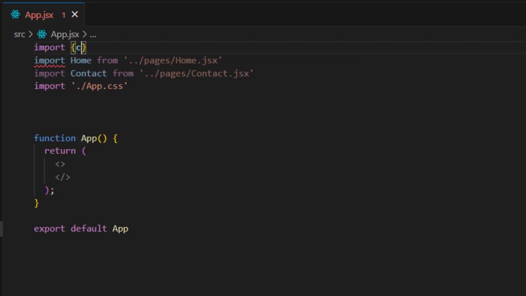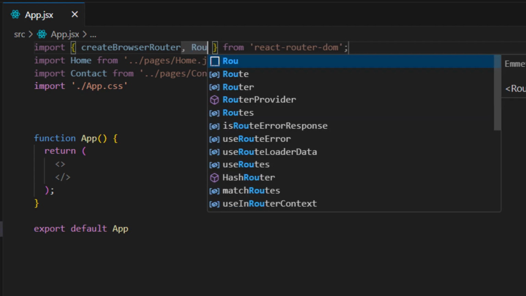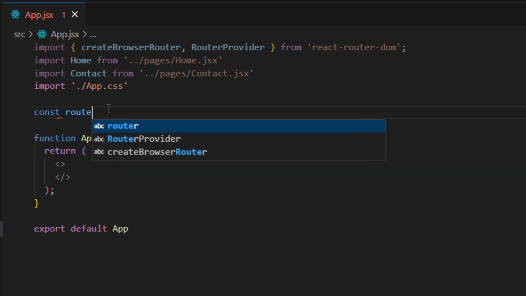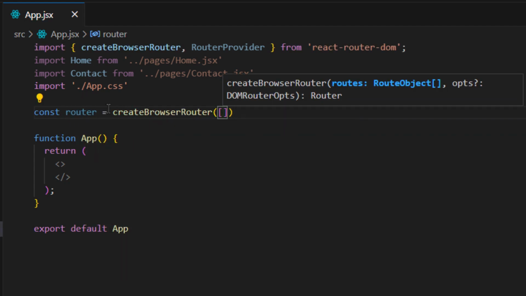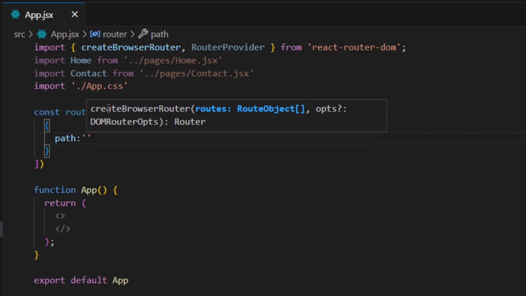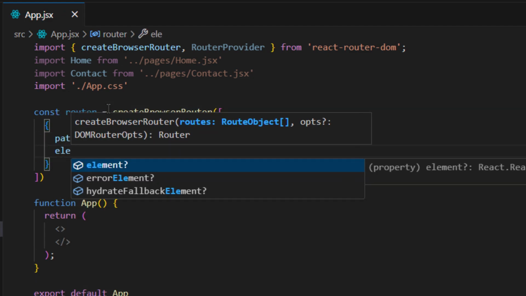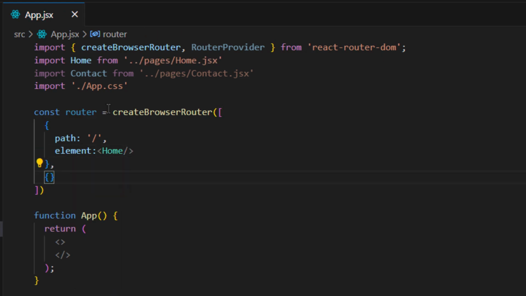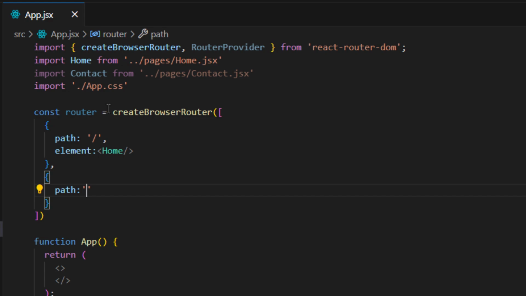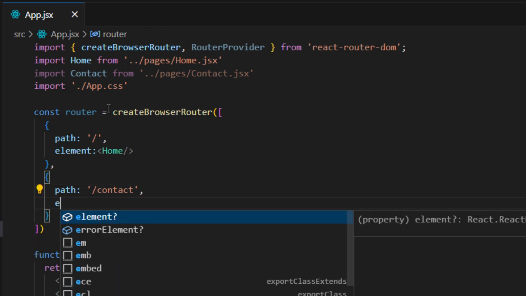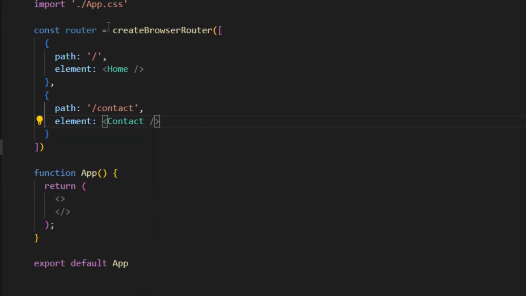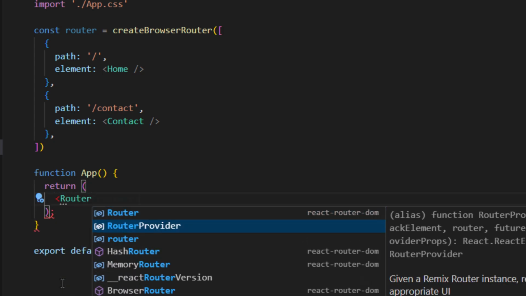We start by importing createBrowserRouter and RouterProvider from React Router DOM. Next, we create a configuration array for our routes, where each route is defined as an object with path and element properties. Path specifies the URL and element specifies the element to display. Finally, we wrap our application with a RouterProvider component, passing it the route configuration array.